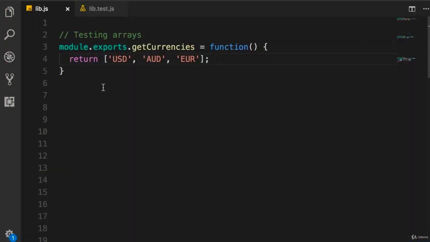Sometimes your functions may return an array. So in this lecture, I'm going to give you some guidelines about testing these arrays. The function we're going to test in this lecture is getCurrencies, which simply returns an array of 3 strings.